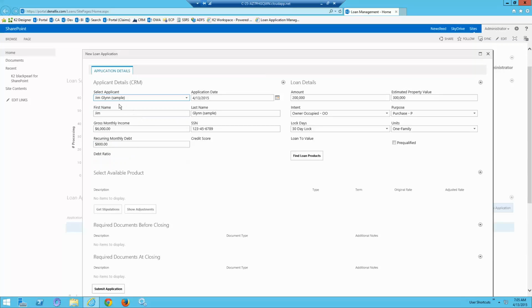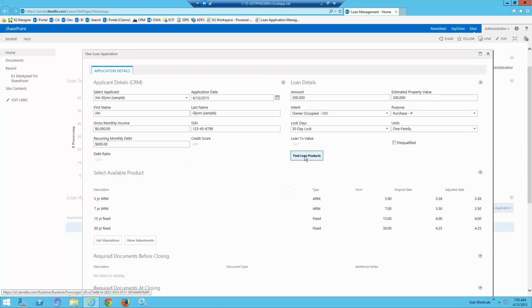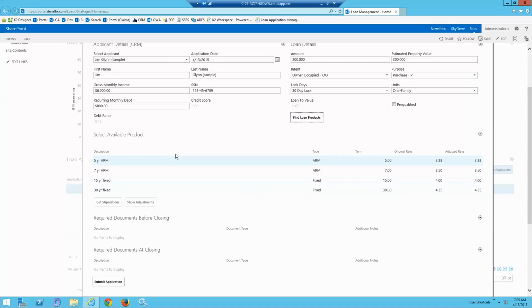When I do that, I'm going to auto-populate some fields, bring back some information, and then using the SSN, I'm going to click on Find Loan Products. And this particular smart form is going to bring back the credit score as well as some data about this particular individual, and then show the available products as well as the interest rates and the criteria of the loan that can be specified for this person.